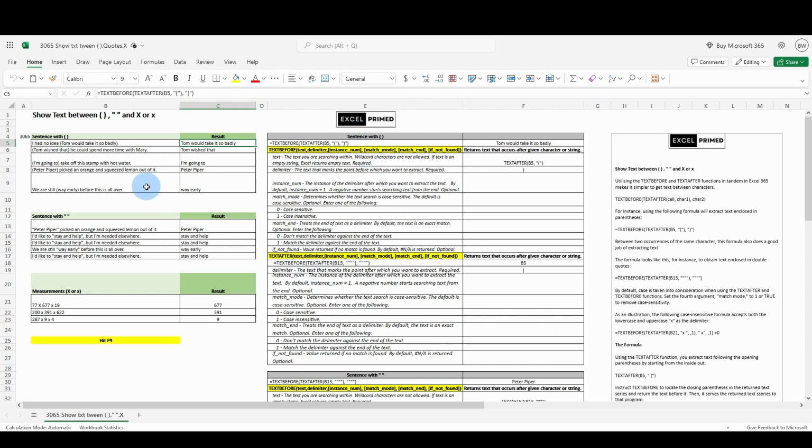I think it's pathetic. Moving on here, sentence with quotes. Notice we have Peter Piper. Just fantastic. Then last, X or X, case insensitive. We're picking up any information between the X's. Look how simple it is. Text before, text after. Then you have to follow the arguments. And I'm going to leave that up to you.